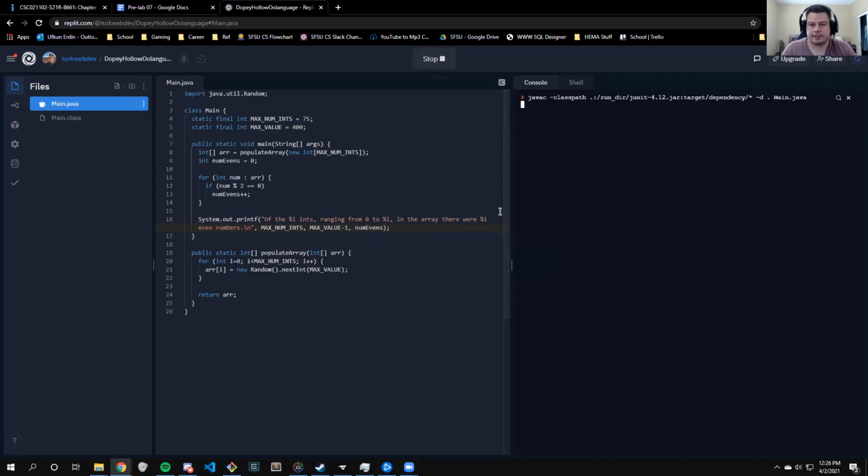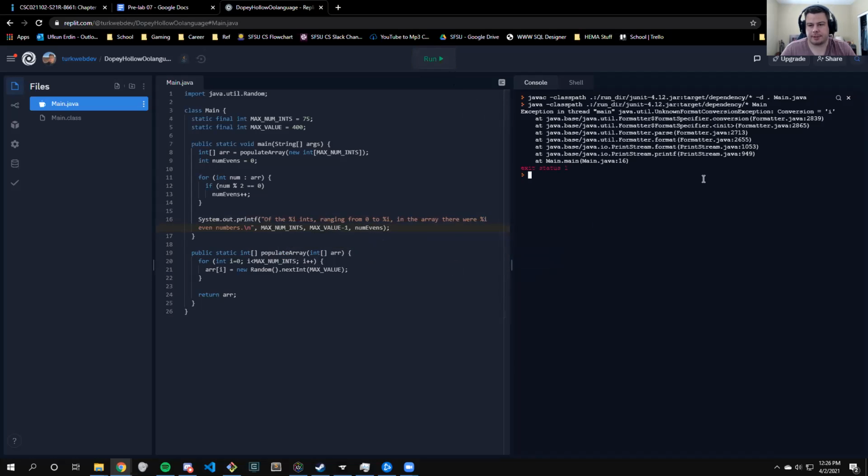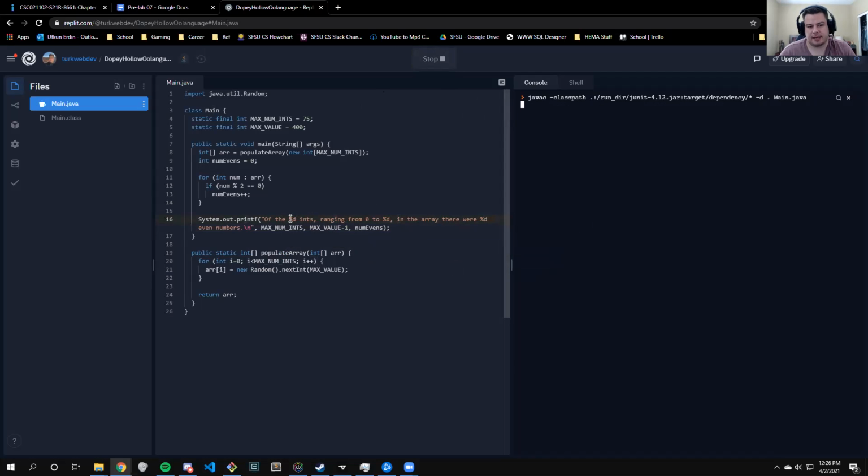So if we run this, exception in thread, unknown conversion. Oh, D. I guess it's D. It's different in certain languages; for instance, in C it's a %i. In other languages, it's %d. It just varies. Yeah, here we go. Of the 75 integers ranging from 0 to 399 in the array, there were 41 even numbers. Right? Awesome.